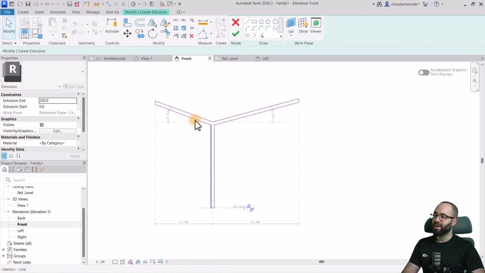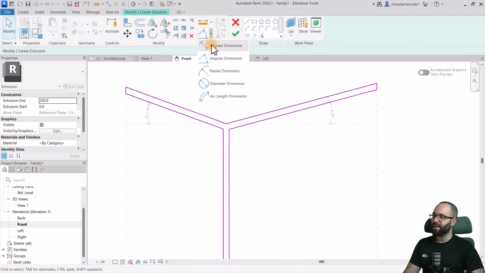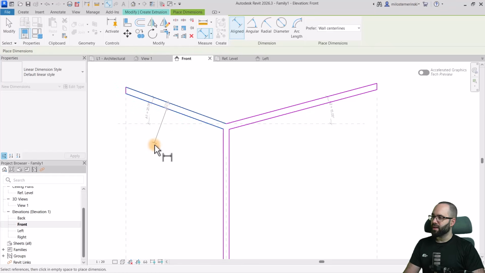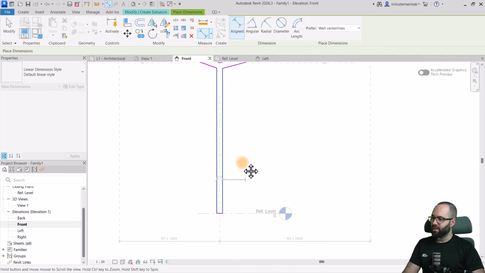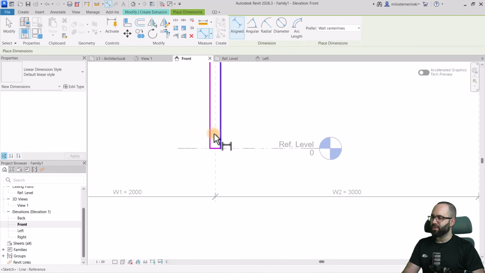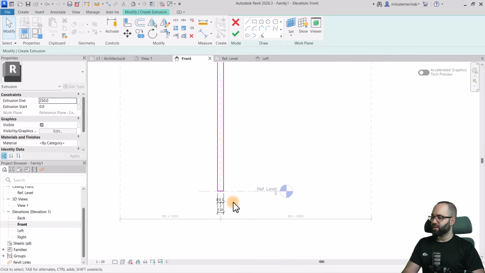I'm also going to be making this parametric, so let's add an aligned dimension like so, here as well, and then we can do one here. Let's actually first create an equalizer just like this, EQ, and then place a dimension like so.